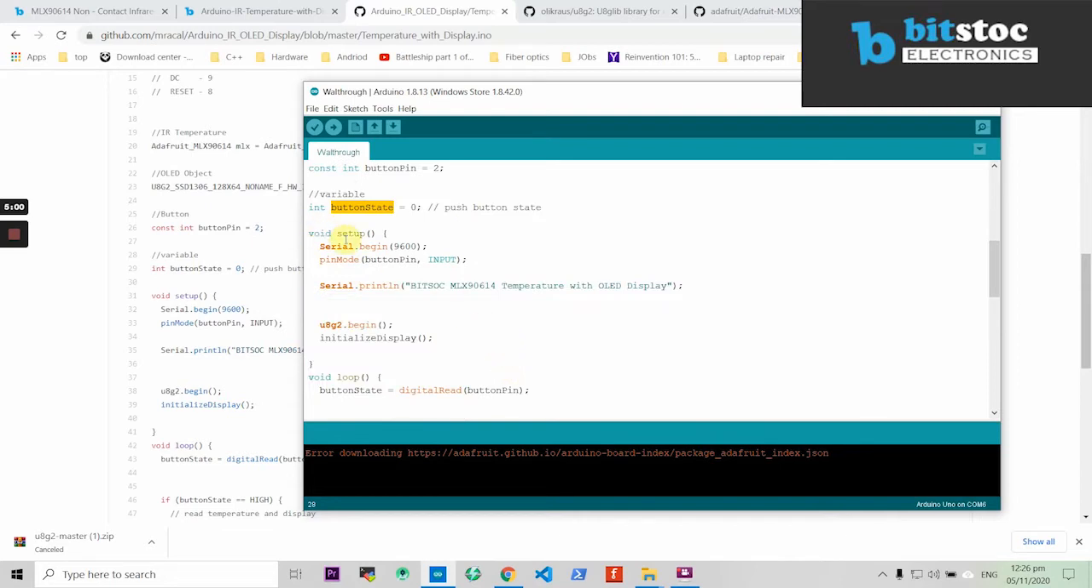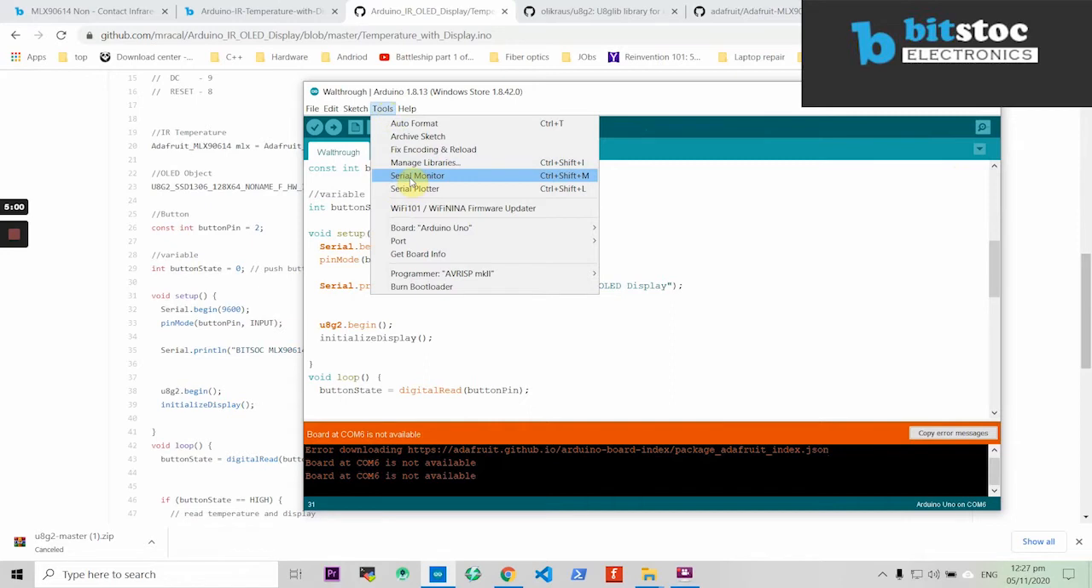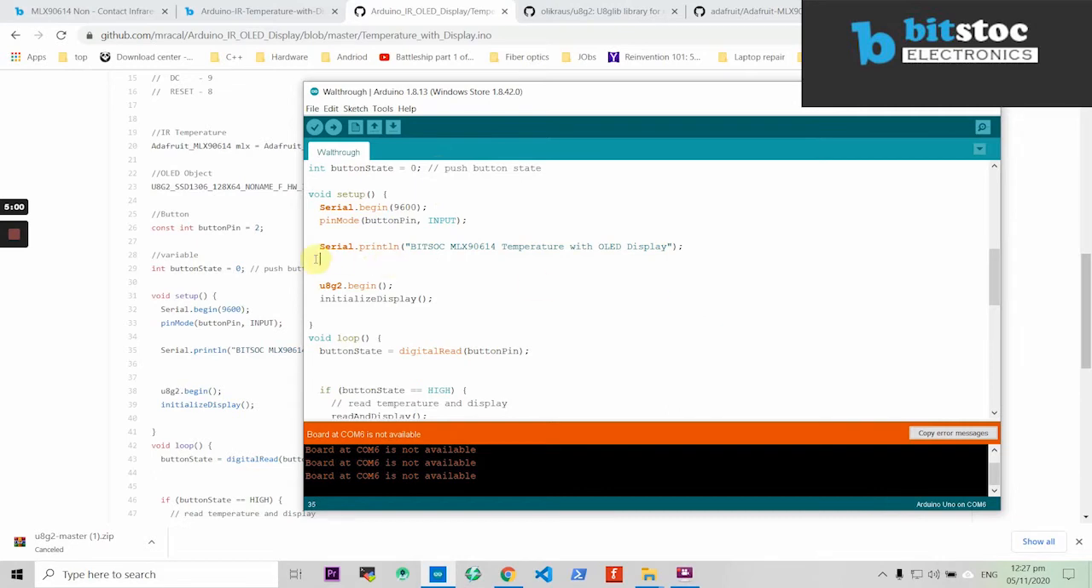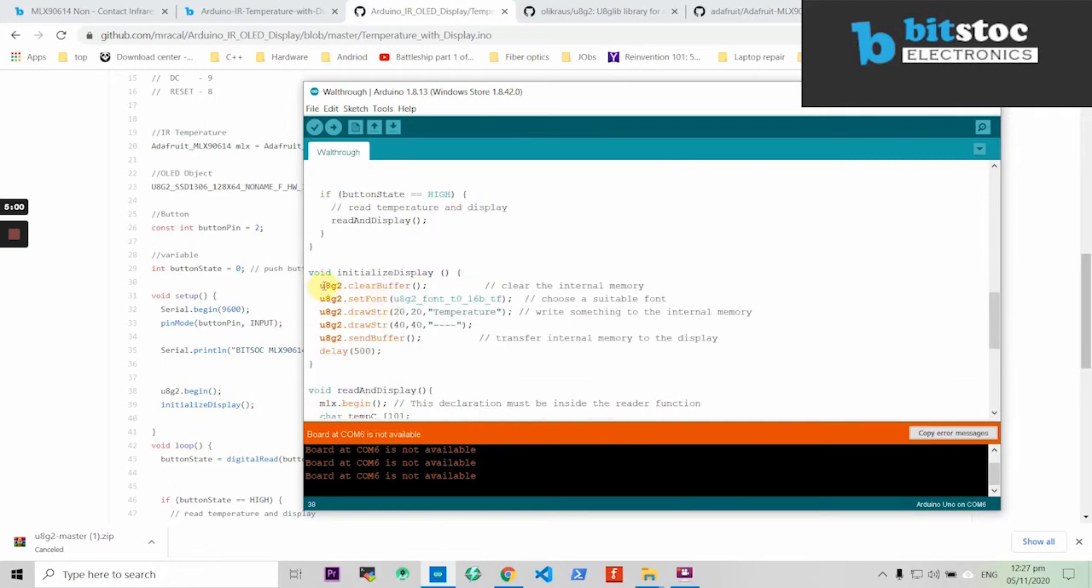Now for the setup, you will make sure you can click the serial monitor. Where's the serial monitor? You can click it because there's no Arduino. You set it to baud rate 9600, then initiate the button pin, which is pin number 2 as input. Then this is for debugging only. For the OLED, you call the object, then begin, then initialize display. Initialize display is the first display of the OLED when the Arduino is turned on. So this one, clear internal memory, set font.